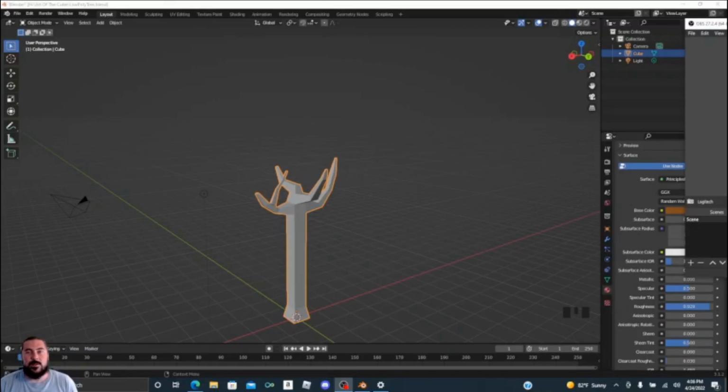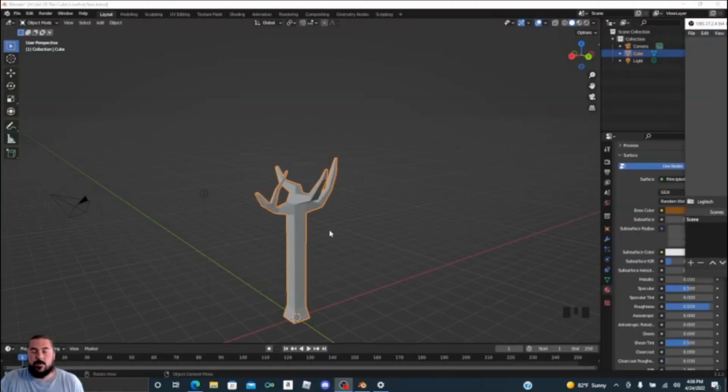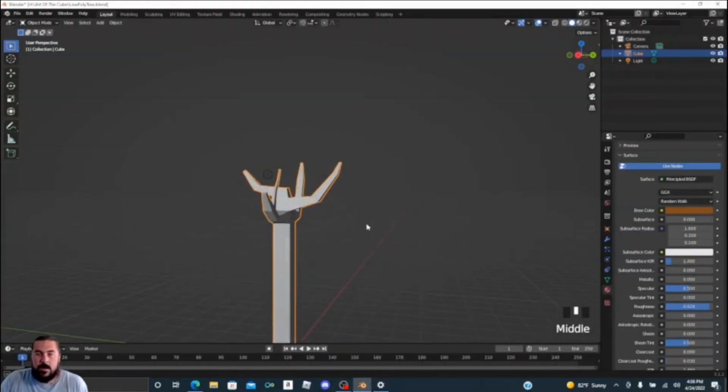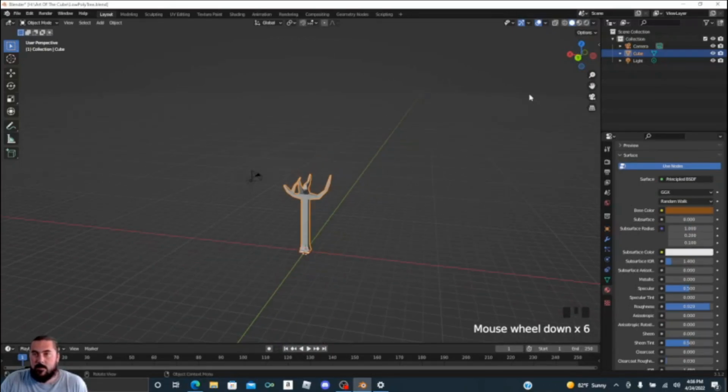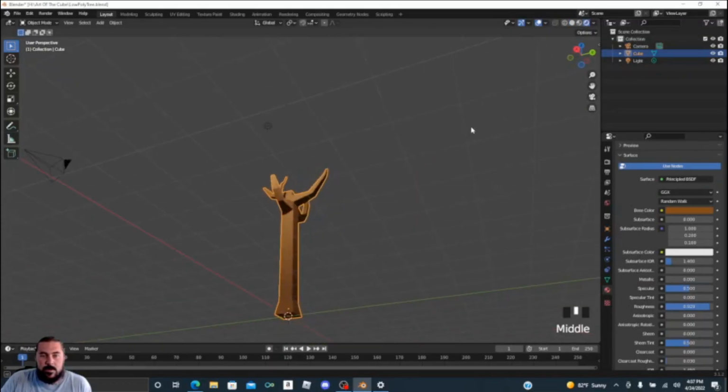Welcome back, and we're going to add some leaves to that low poly tree. Let's get started. Alright, we already have the trunk here, and if we go into material view, which is right here in the top right hand corner, here we go, and as you saw, it's still there.